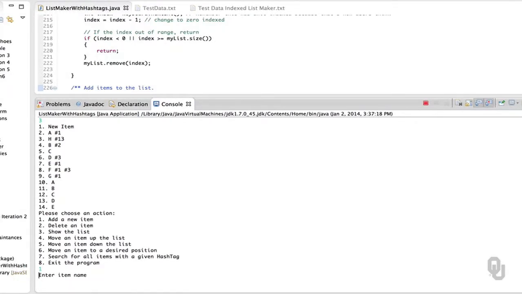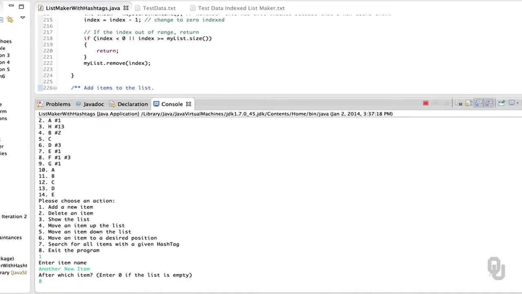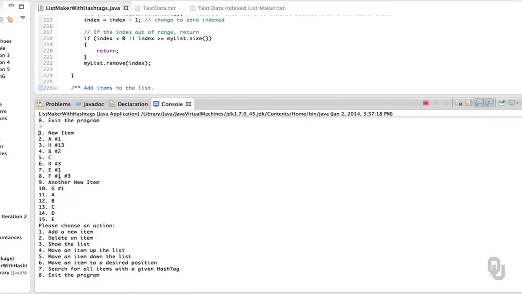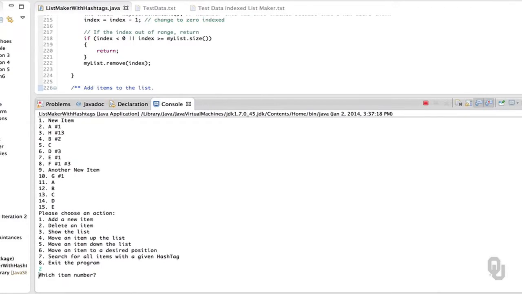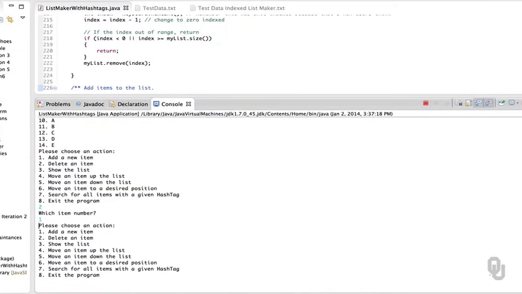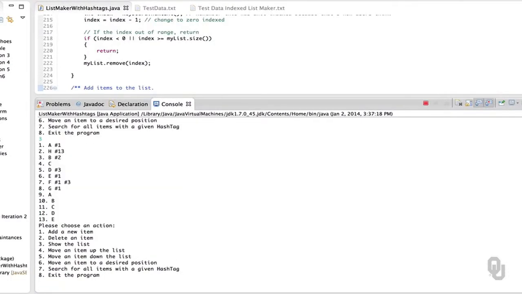Now let's add another new item, and let's add it after position 8. So it's going to add after F number 1, number 3. Another new item after F number 1, number 3. Now let's go and delete those 2 items we just added. 2, delete an item, so that would be item number 9. And we see that that's been deleted. Let's delete item number 1, and that's been deleted.